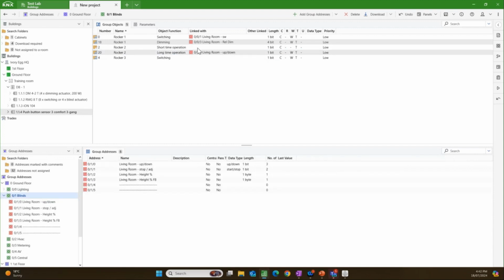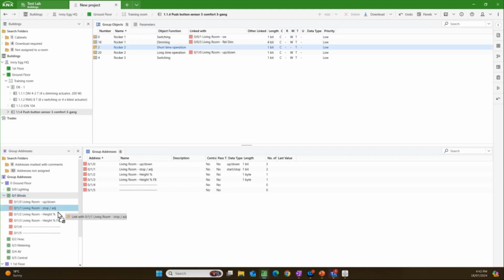Okay, so now we've done our lighting, we're just going to link our blinds. For long operation, I like to use the up down. Short operation for the step stop. Okay, so all our linking's done.